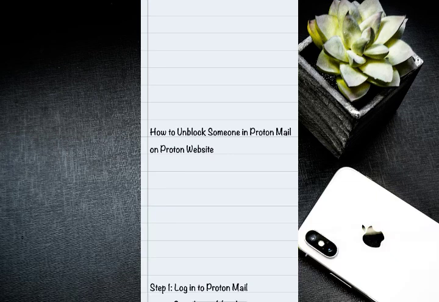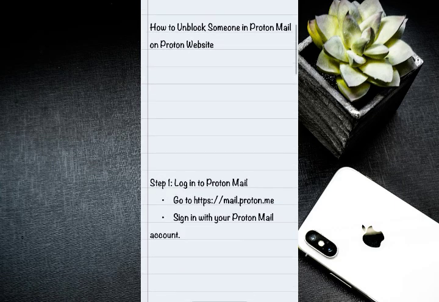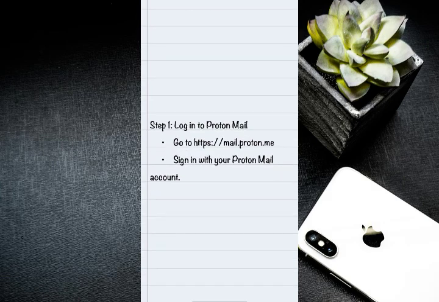In this video, I'm going to walk you through an easy step-by-step guide on how to unblock someone in Proton Mail on the Proton website. So to get started, the first thing to do is to log into your Proton Mail. To do this, you have to go to mail.proton.me, then sign into your account using your email and password.